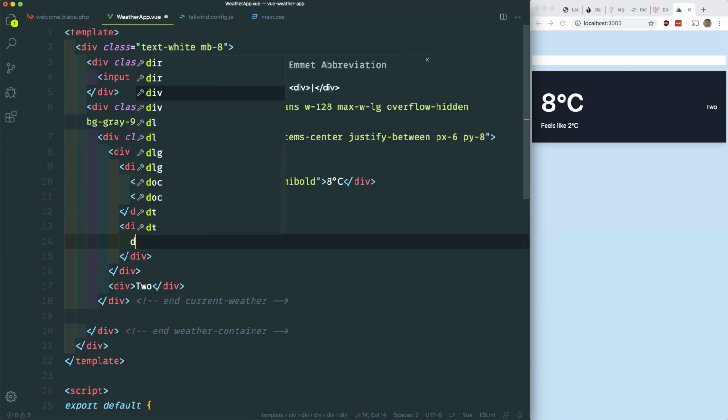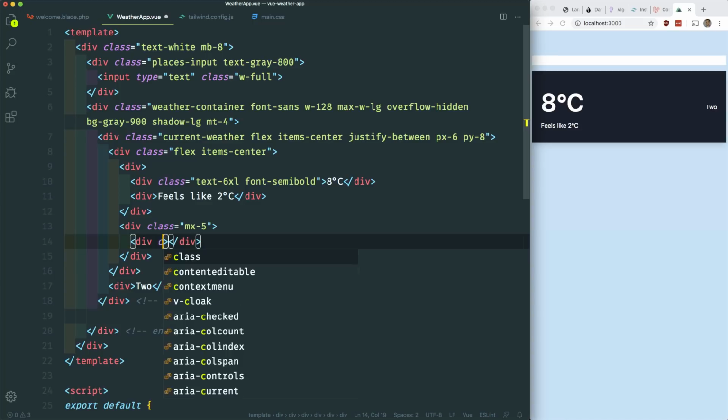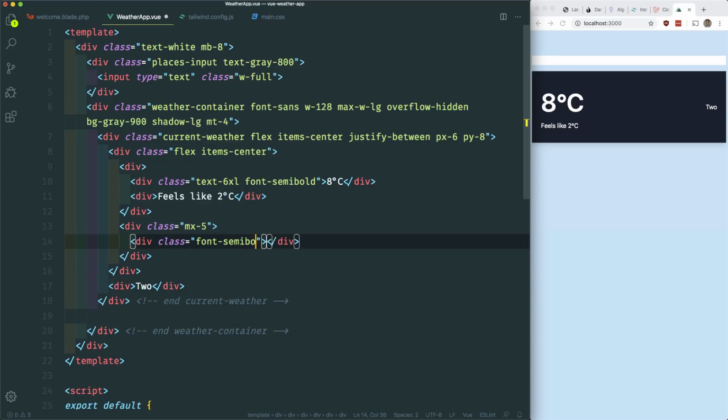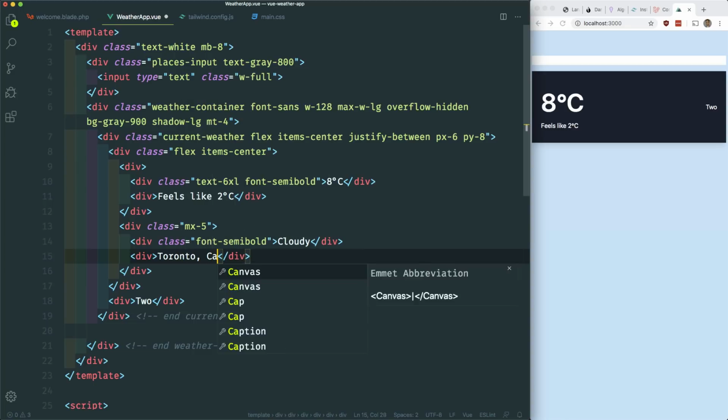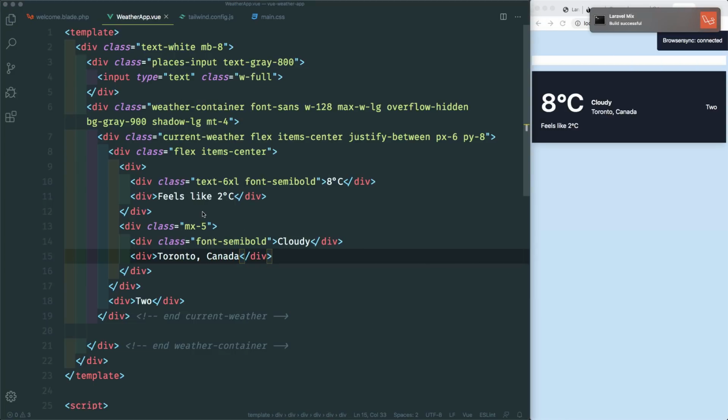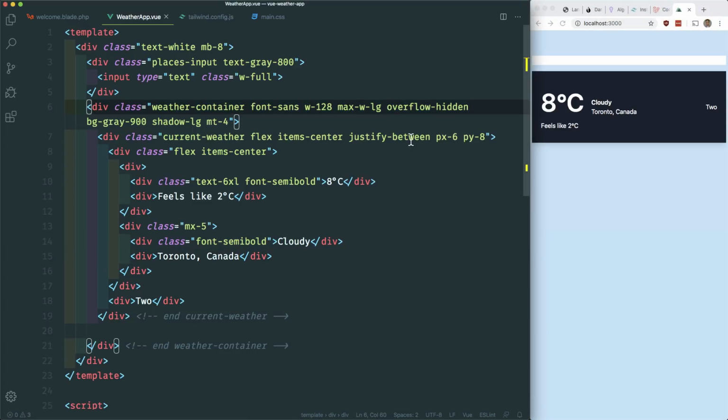And then the first item will be, let's make it semi-bold, font semi-bold. And then let's add the description of the temp or the weather. And then this will just be the location. This won't be semi-bold. Say Toronto, Canada. Cool. And I think I forgot to round the corners here. So rounded LG.